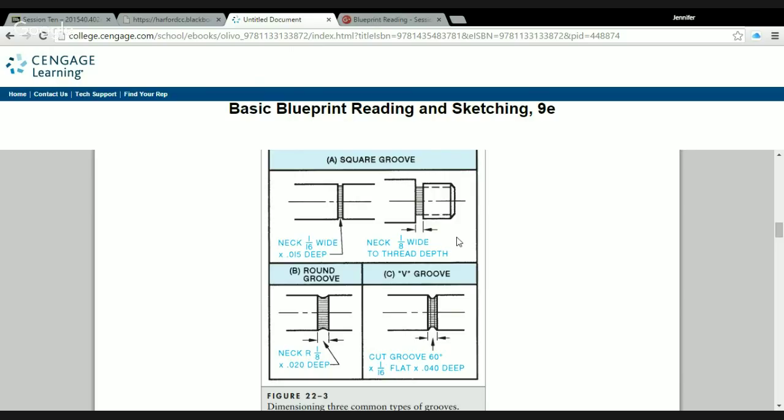Round groove in figure B here. In this particular case, the neck, once again, the opening is 1/8 of an inch, and it is 20 thousandths deep as a radius. Let me back up and say this again. It's 20 thousandths deep, it's a round groove, and the 20 thousandths measures from the outer surface to the innermost surface of the radius. So you're connecting these two points at 1/8, striking a radius that goes 20 thousandths deep into the part.